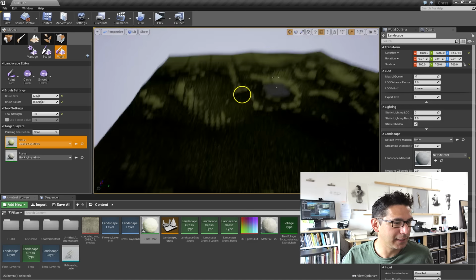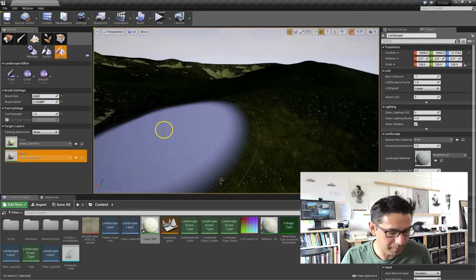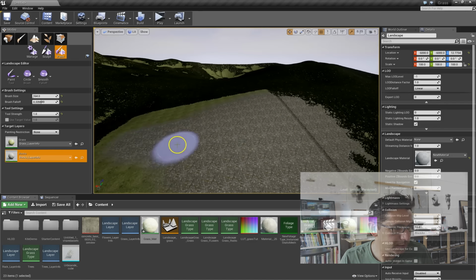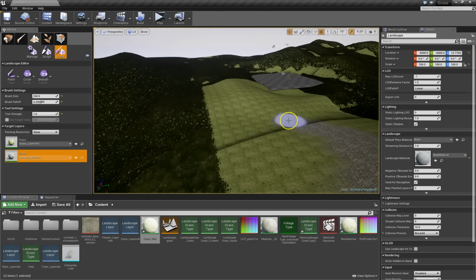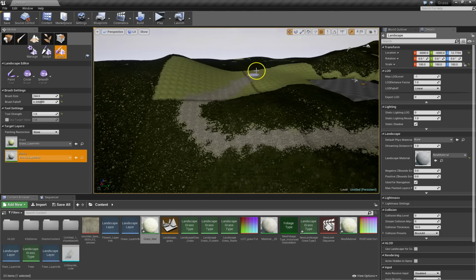Okay, so basically now you've done that, and you can paint with your rocks. So you can paint a path, for example, on which there will be no grass.